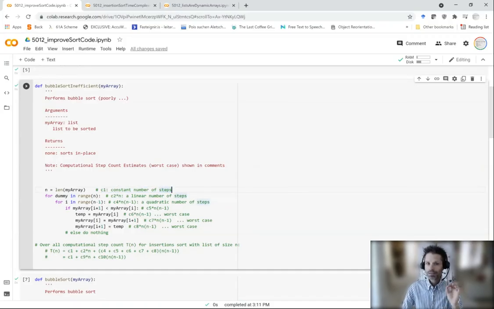What do I mean by constant number? I mean that the number of steps that are going to be needed to execute this line of code is not going to vary with respect to the size of the input, n.